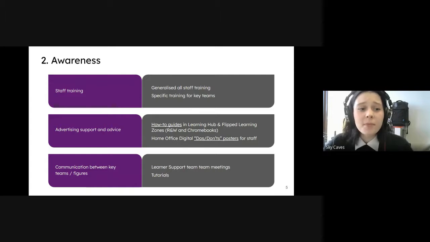So awareness, as I said, staff training was a key one to start with. And first of all, that was just generalized staff training. So just making sure that staff were aware of what accessibility features were available that we had access to as a college. Now, again, mostly for our college, that was looking at the accessibility features through Google for Education.